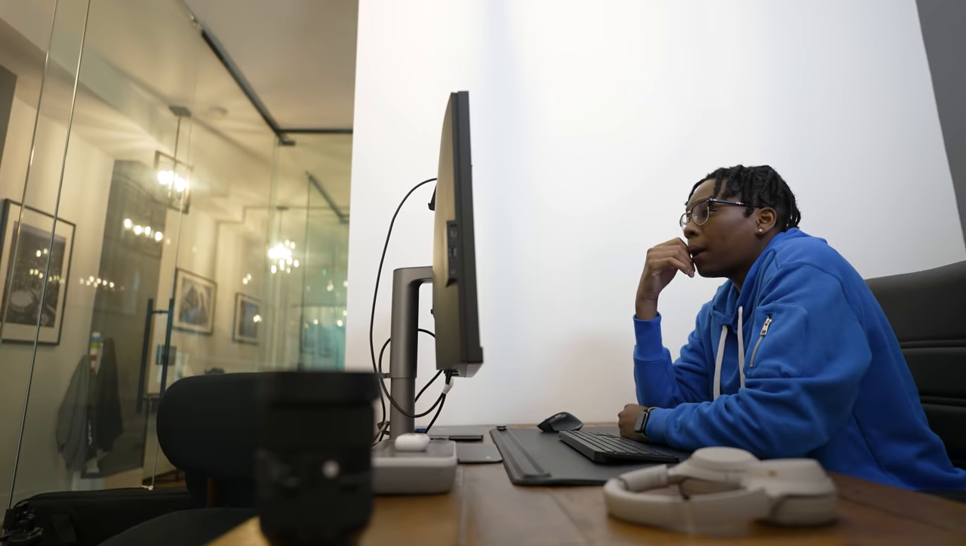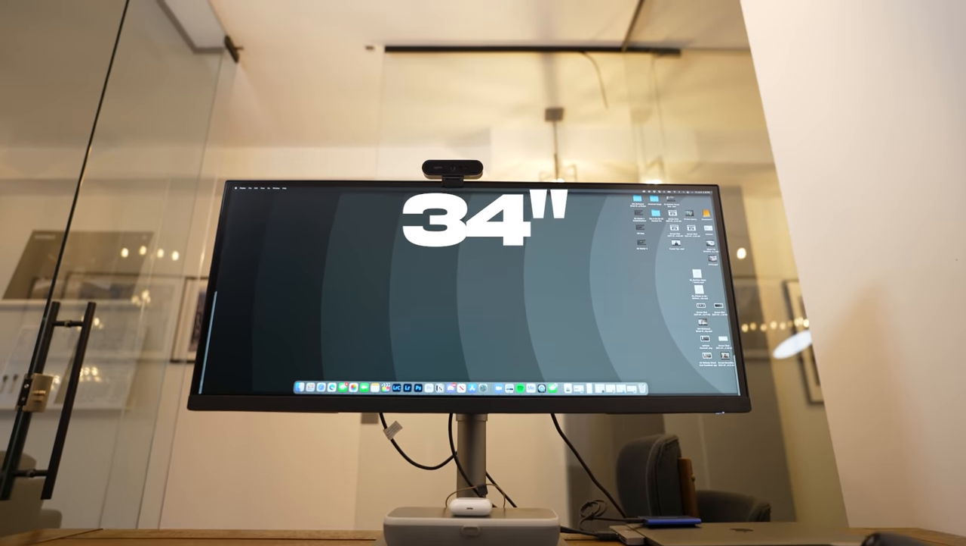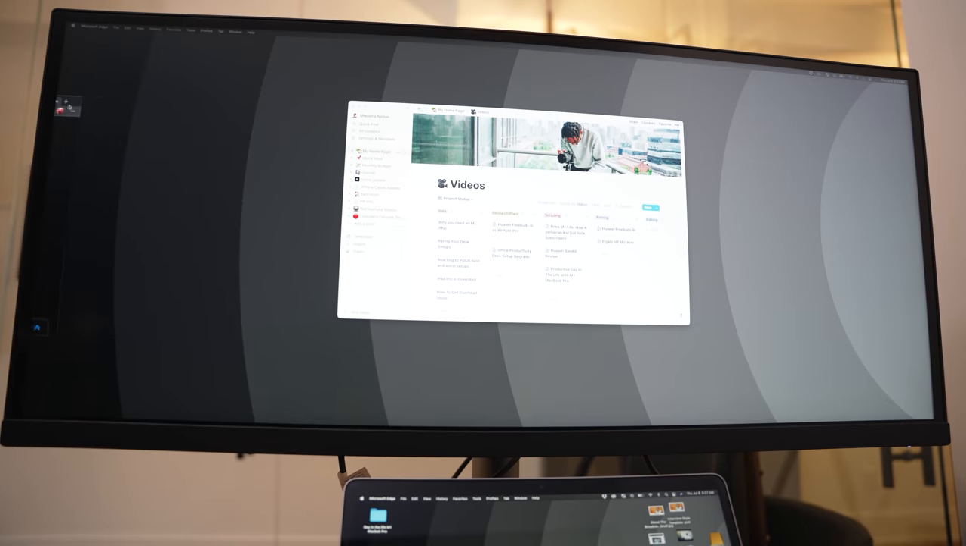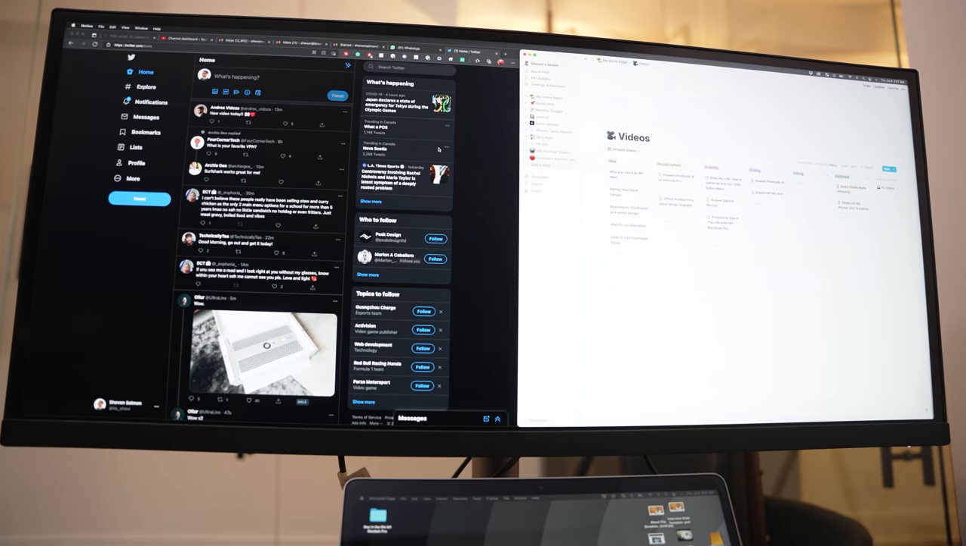It also has an external speaker if I ever need to use it, and coming in at 34 inches is the perfect size for me to edit videos on, and in general just to be more productive overall. I can have multiple windows open without feeling cluttered, and that's why I love it.